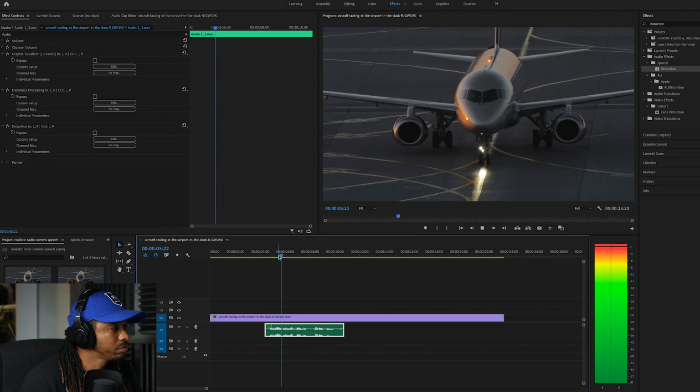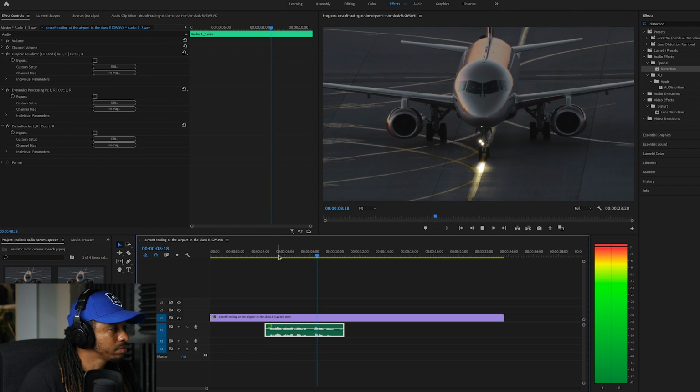Taxi to runway 27 right via Alpha 2, cross runway 35.